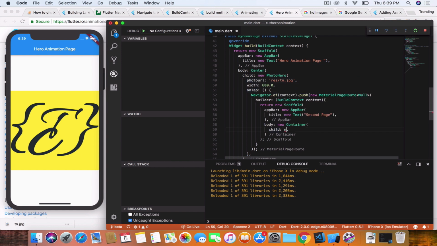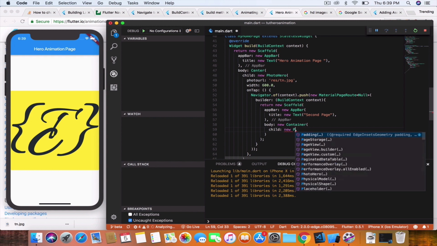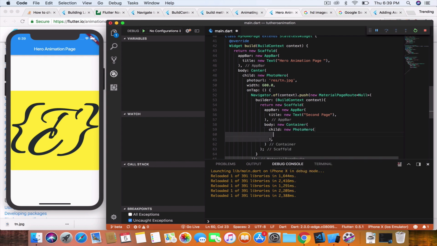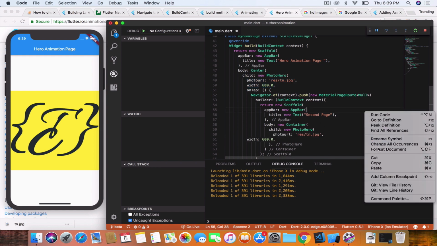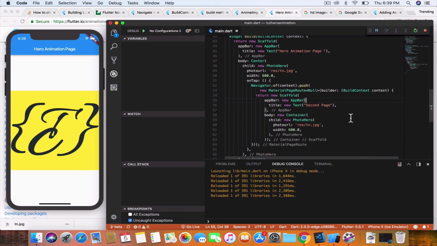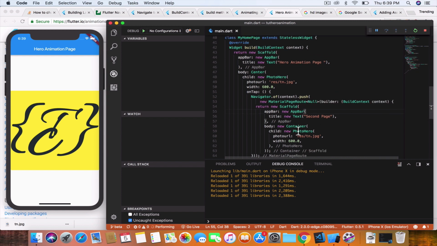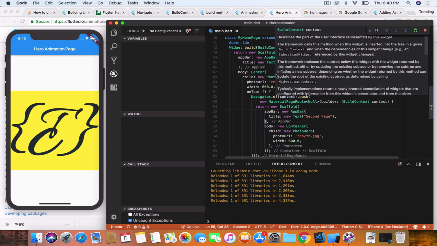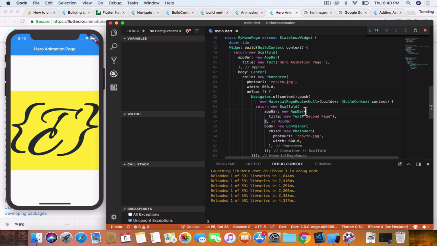So the children is going to have a new photo hero, and we are going to use the same thing right over here. We're going to format it, and we're going to save it. Now what will happen is on the first screen, when I click on this particular image, it is going to navigate me to the new page. So Navigator.of is going to take the same context, and it's going to push me to the new page.